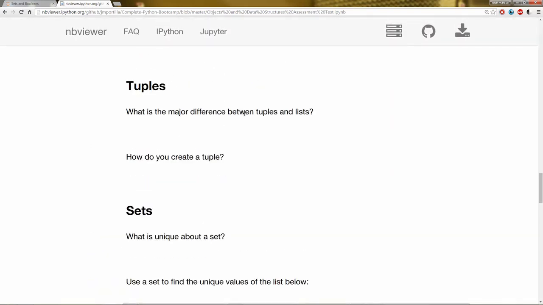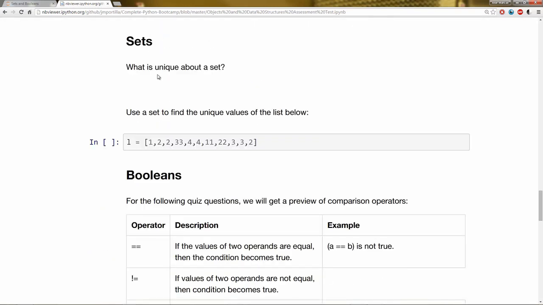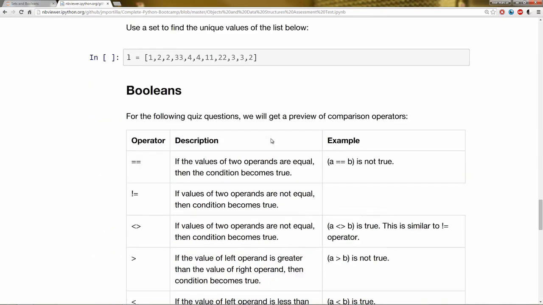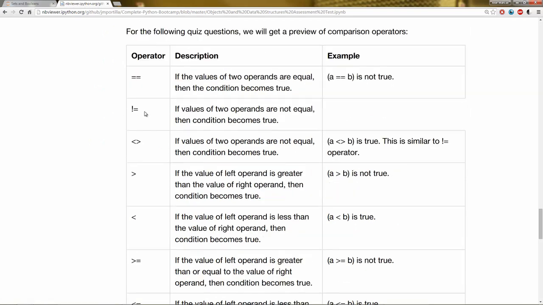Tuples, what's the major difference between tuples and lists? And how do you create a tuple are the questions there. Sets, what is unique about a set? Use a set to find unique values of the list below. And then booleans. So for the following quiz questions, I have a brief table here of all the comparison operations.